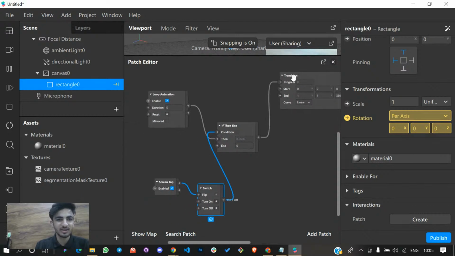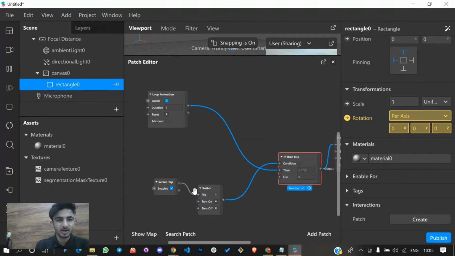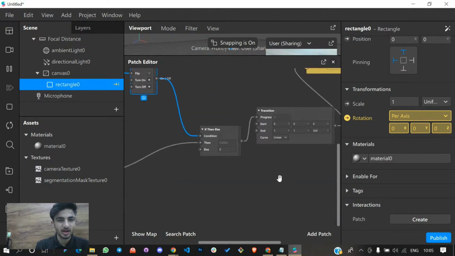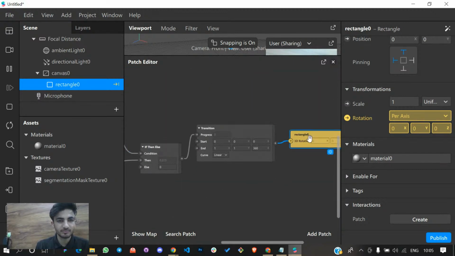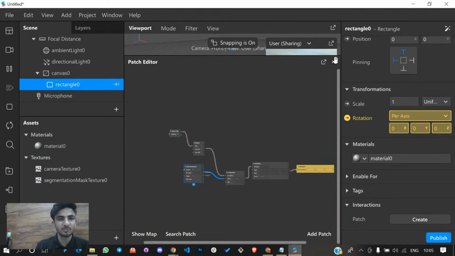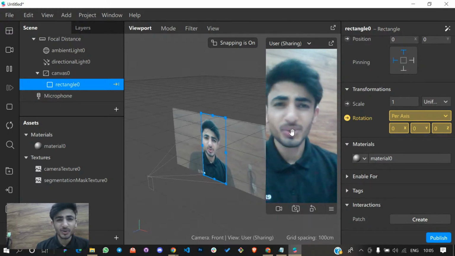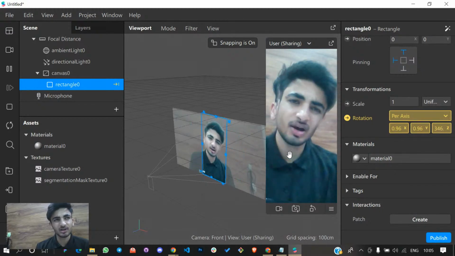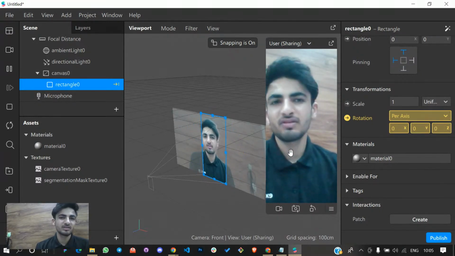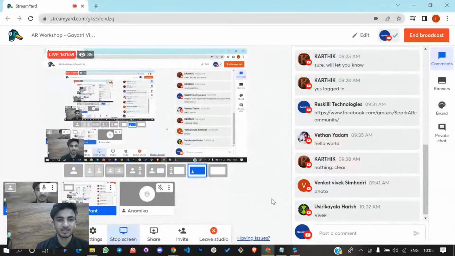So I just added some patches over here. Okay, so these were the patches that I added over here. I just added some transition, I just added some switch, I just added some condition over here, and this is how simply you can do it. If you click on your screen, it will start rotating. If you uncheck it, it will just end. Now there are multiple more things that you can make.